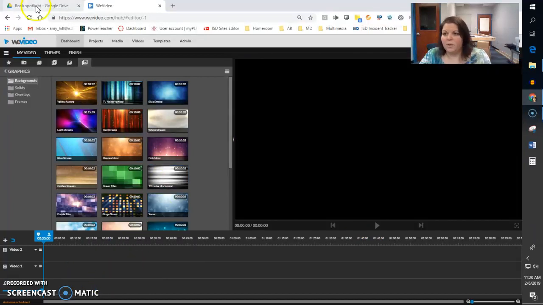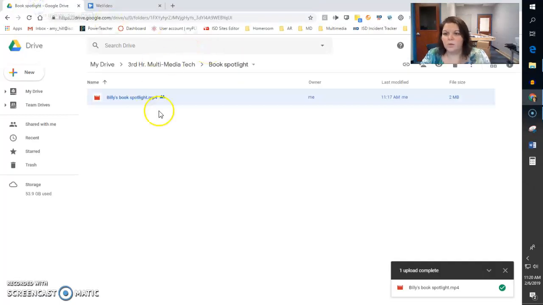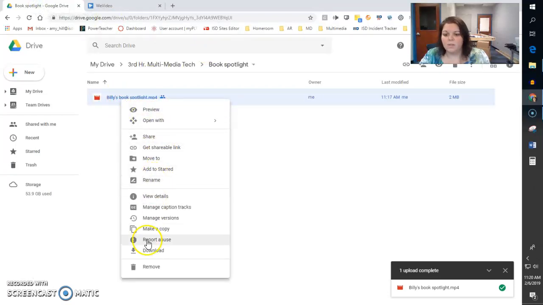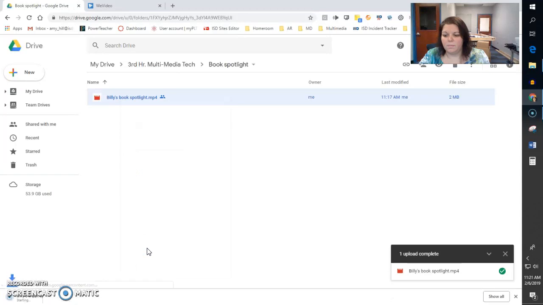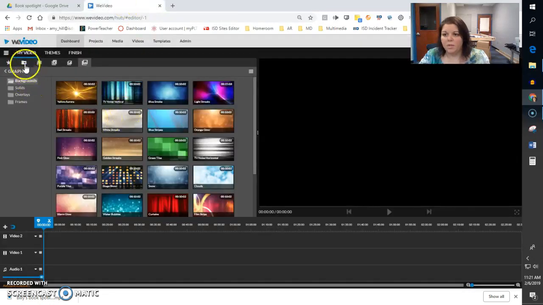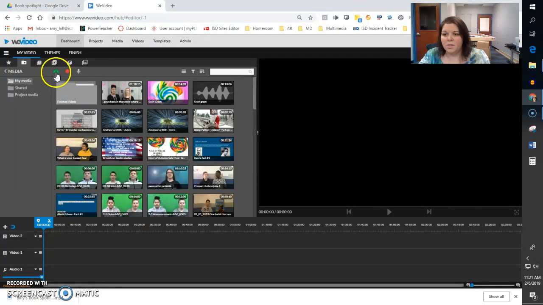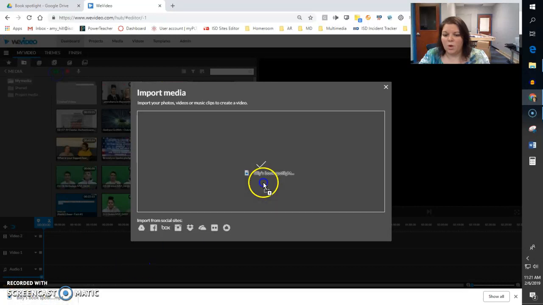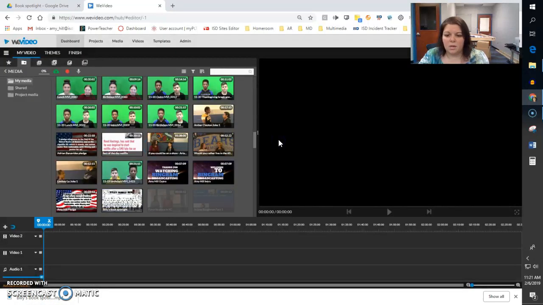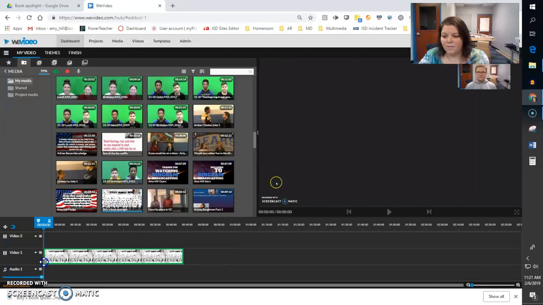So right now I don't need these things. I need to get something from my Google Drive. So I'm going to go to my Google Drive and get the item that I need. I'm going to right click on it and I'm going to download. Once it's downloaded and it's done spinning, I'm going to go back to WeVideo and I'm going to click on this little folder. And then I'm going to use the upload button and I'm going to drag this to that box. And while it's uploading, I can drag it down here, and I want it to begin at the very start of my video.